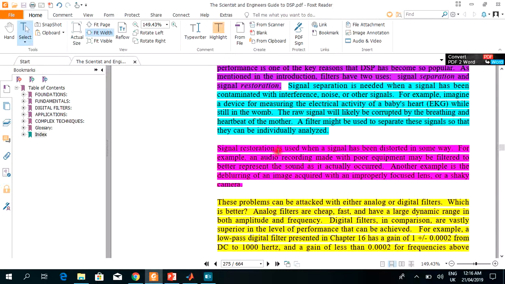Now, signal restoration is used when a signal has been distorted in some way. For example, an audio recording made with poor equipment may be filtered to better represent the sound as it actually occurred. Another example is the deblurring of an image.